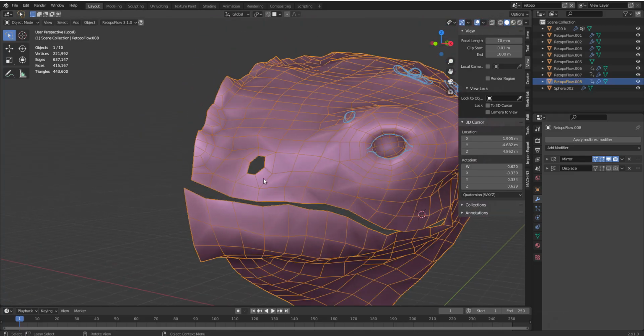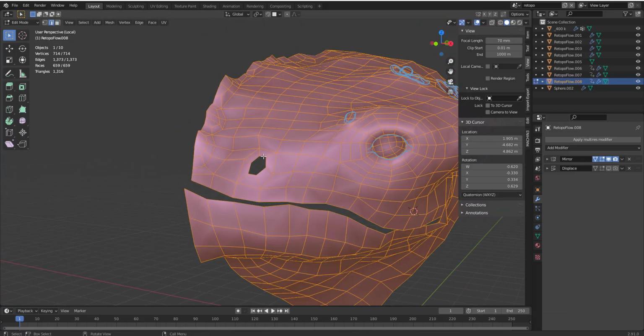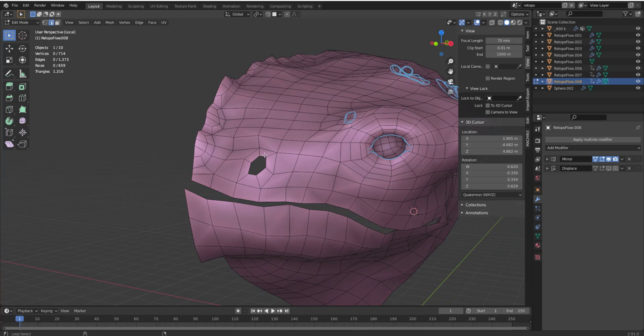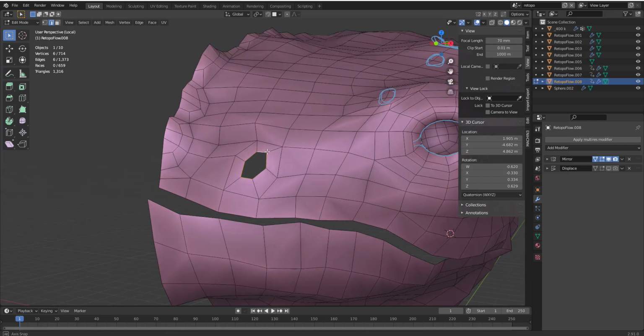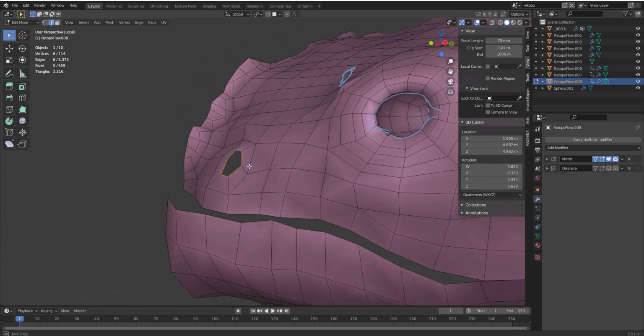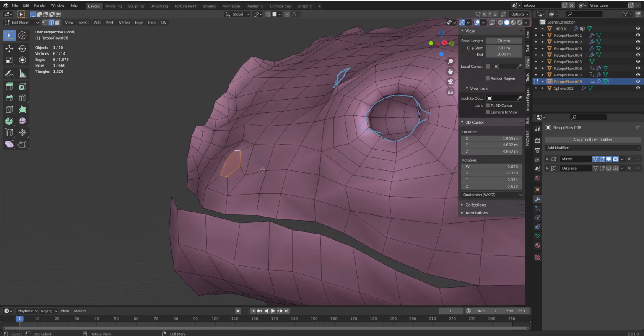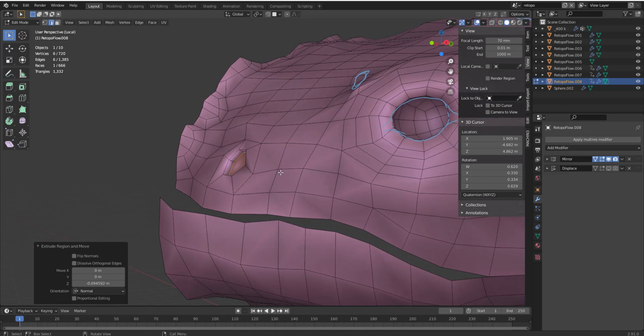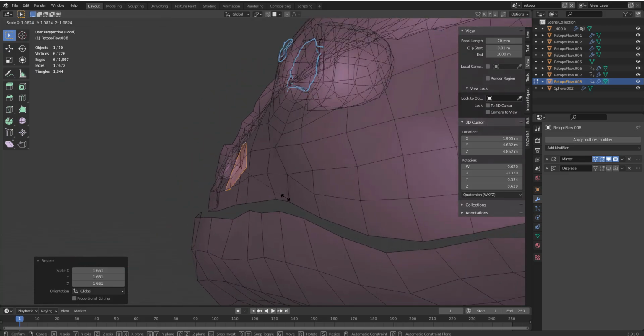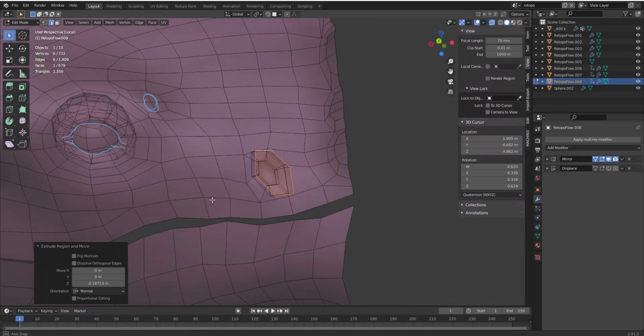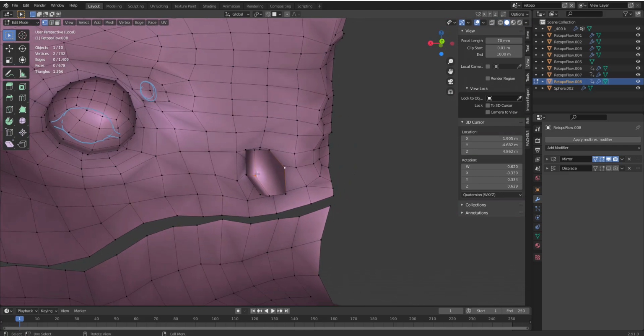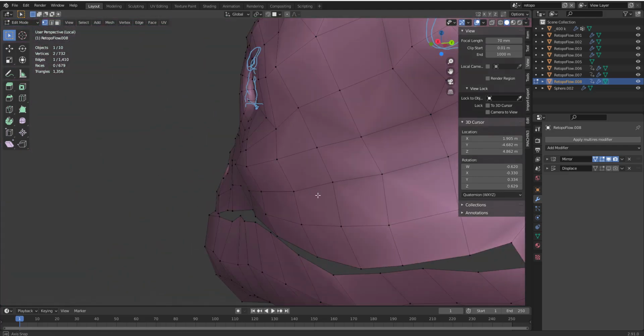Alright, just a quick thing for the nostril here as well. Shift Alt and press the boundary loop to select that. Press F to fill, extrude in with E, extrude in again, really short, E, click, scale, and then extrude again. And select these two and press J.